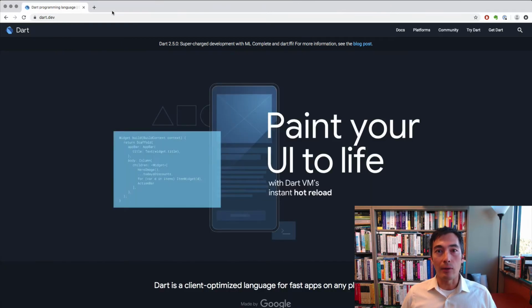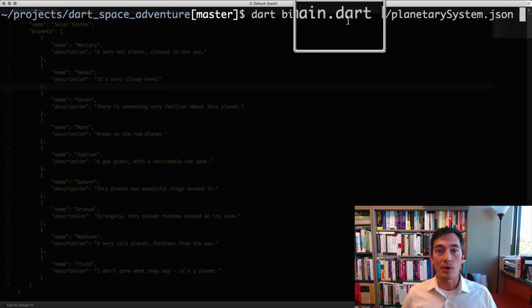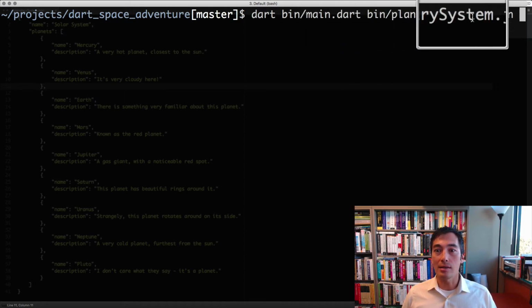But when I learn a language, I like to try out a little project. So I've created a little project here known as Dart Space Adventure, and I'm just going to run it and we'll see what it does. So I'm going to run that program. It starts with main.dart, and it's going to read in some external data from this JSON file.